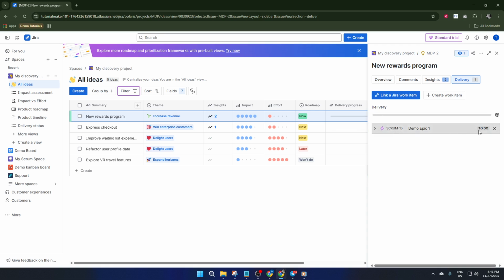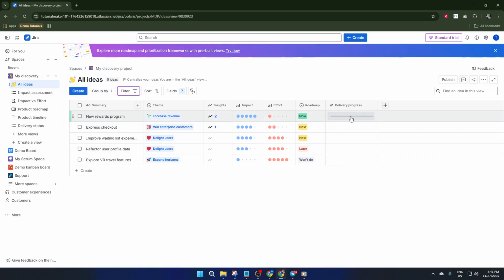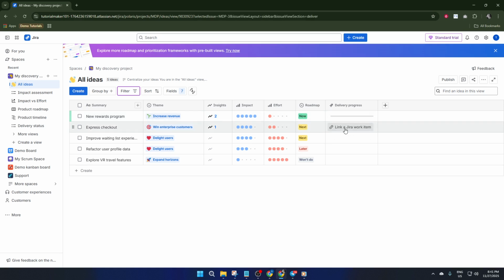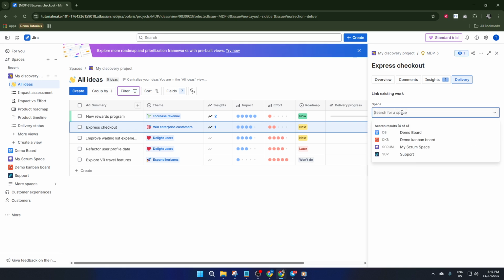By setting this up, you're making sure your team has a crystal clear connection between strategy and execution. It means you can track the progress of ideas from brainstorming all the way through build and delivery. This increases transparency, makes reporting and status updates easier, and helps everyone, product managers, developers, even your leadership, stay on the same page.